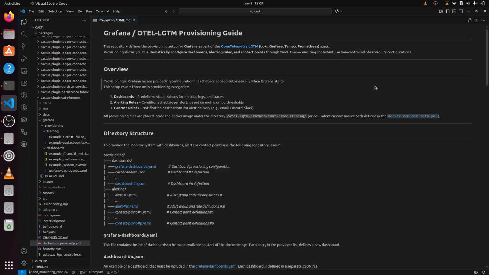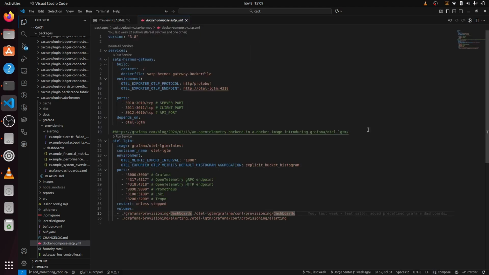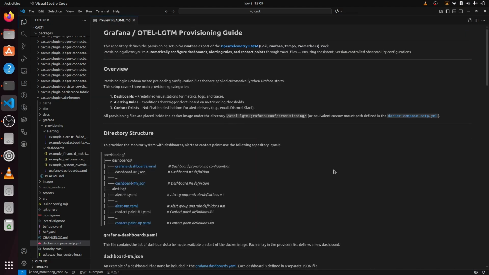For our directory structure, we have to note that there are 5 important files for the provisioning of the system, starting with the Docker Compose SATP YAML. In this YAML, we say that all the files within these 2 folders are put within the Docker image. With this configuration, we already do all the necessary steps to automate the provisioning. Now we are just required to put the files within the folders.